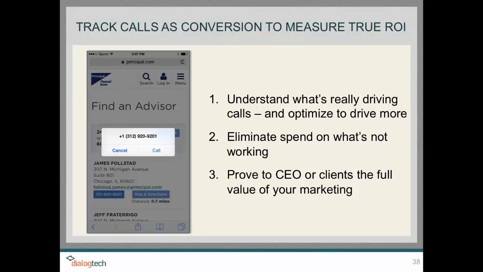So you're all familiar with how to track clicks, I assume, from these campaigns. But you need to also add call conversions into that ROI measurement matrix in order to get a true understanding of what's working and what's not. So that you need that data in order to optimize your campaigns to really drive more of what's working and eliminate the spend on what's not.